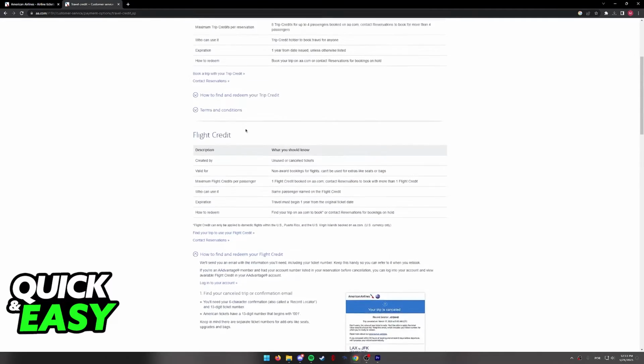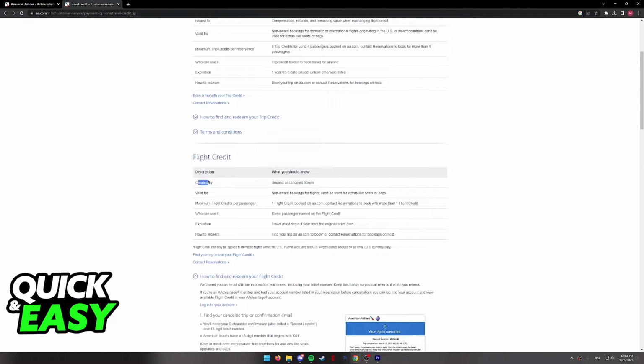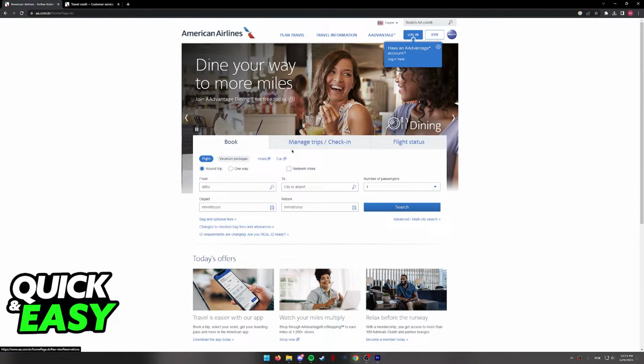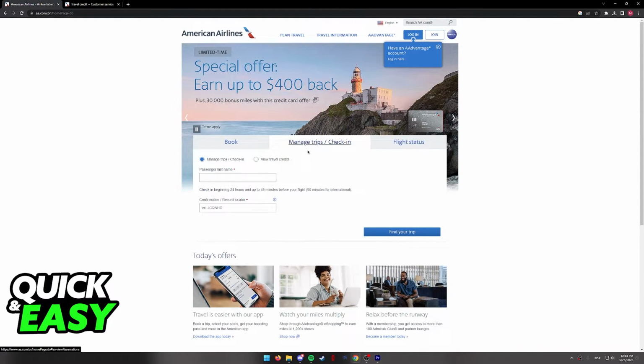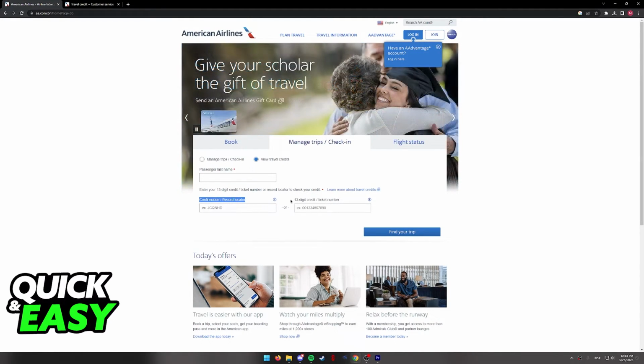So as you can see over here, credits are created by unused or canceled trips, and they are valid for non-award booking for flights and cannot be used for extras like seat or bags. So what you have to do is, on the American Airlines website, instead of selecting book, click manage trips. In here, select view travel credits and include your last name and the confirmation/record location or the ticket number.